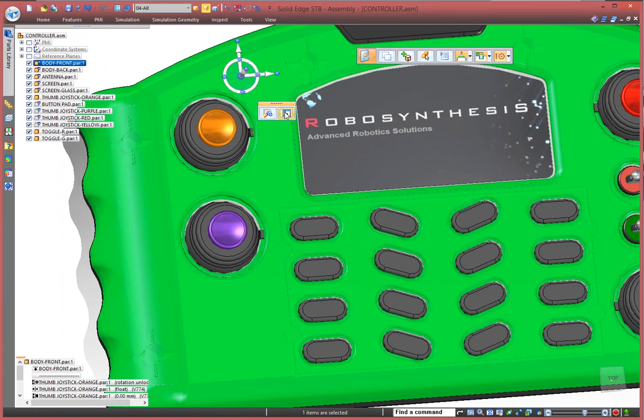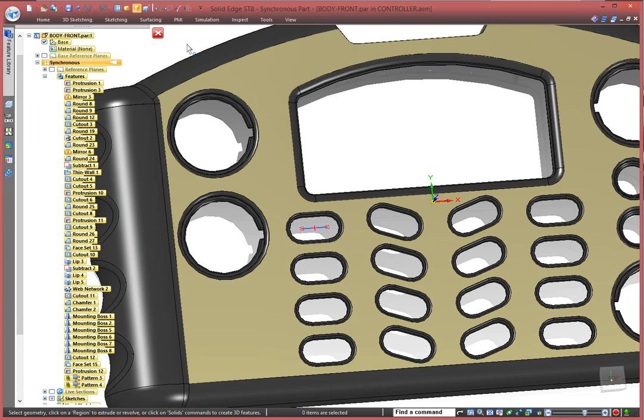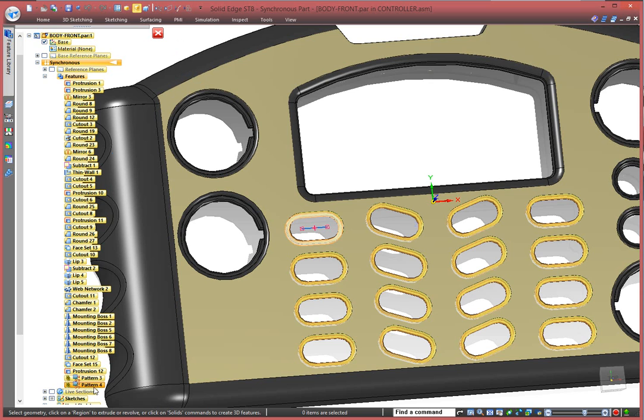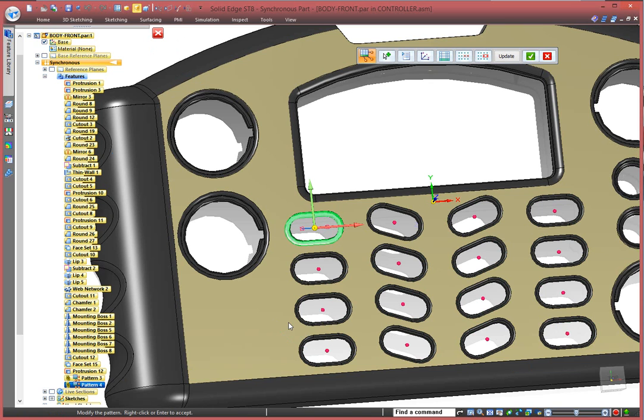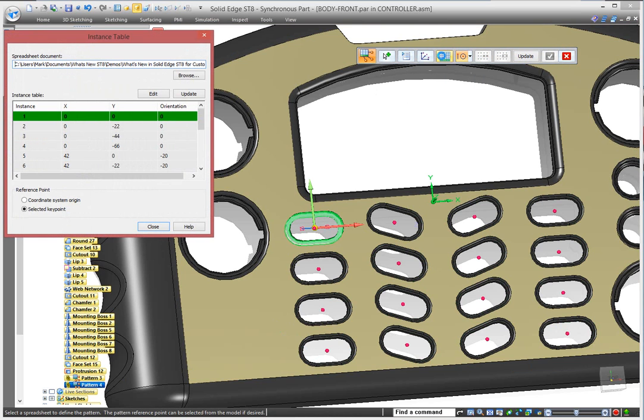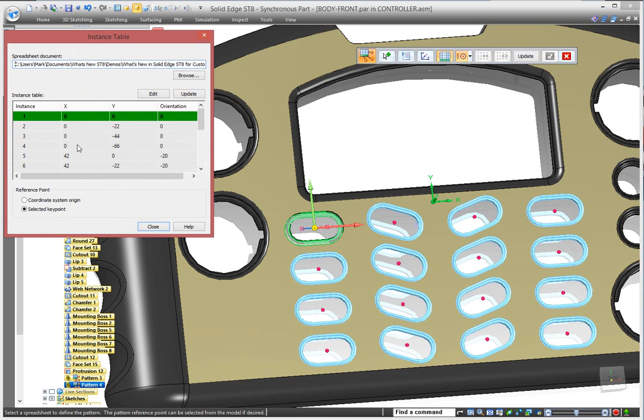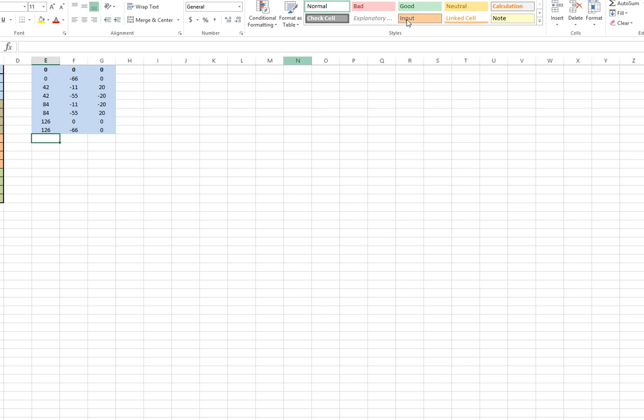Let's go back and make some edits to this pattern. If we look down here, we'll see our pattern. We can click on the pattern by table callout, and we have the ability to edit this table. So let's bring up the table. Here's our table. As I said before, this is just an indicator of what's in the spreadsheet. We want to edit the spreadsheet, so we can go into our spreadsheet.